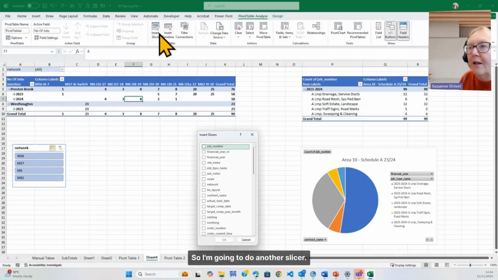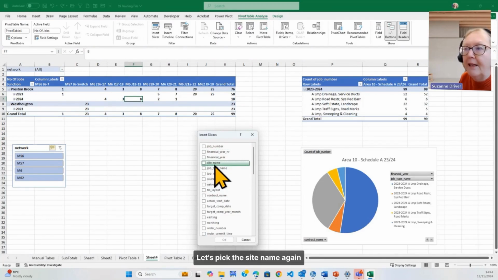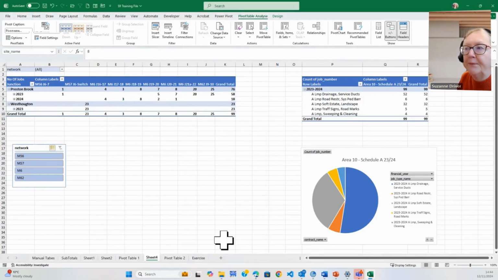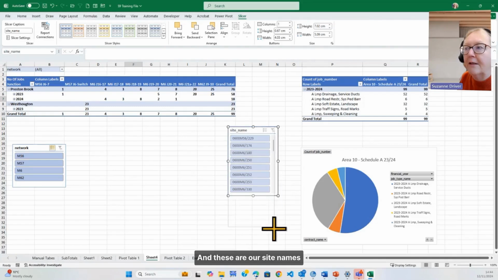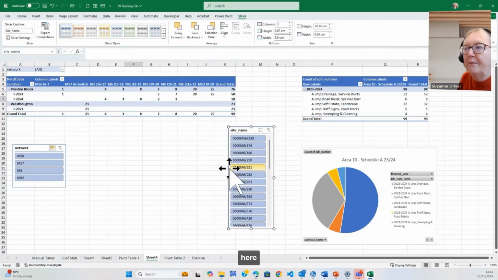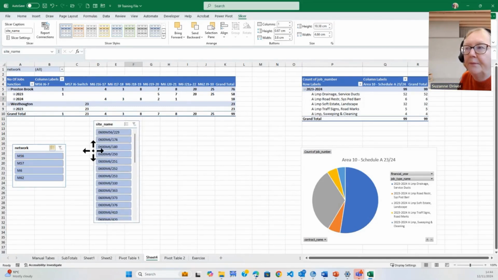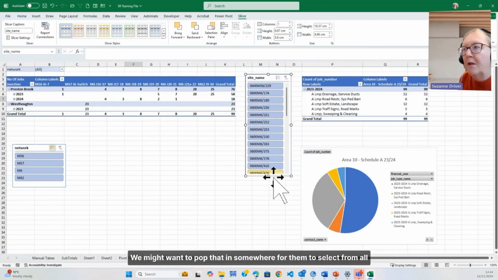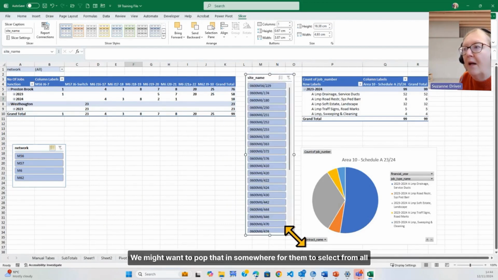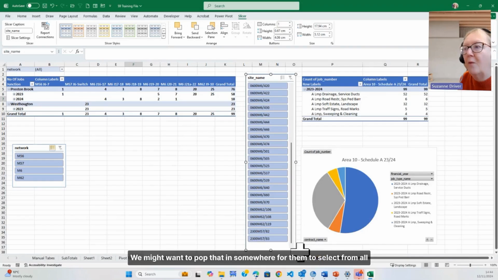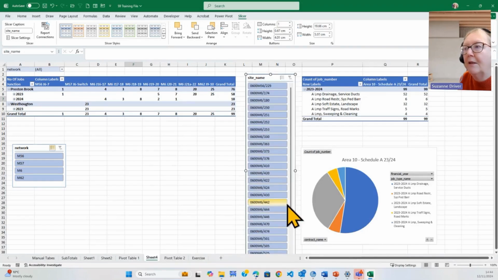So I'm going to do another slicer. You can choose what you like. Let's pick the site name again. And these are our site names here. We might want to pop that in somewhere for them to select from all those site names.